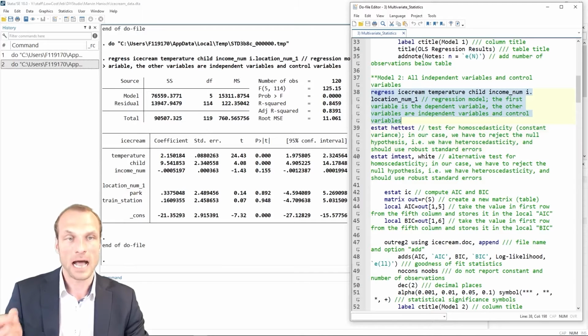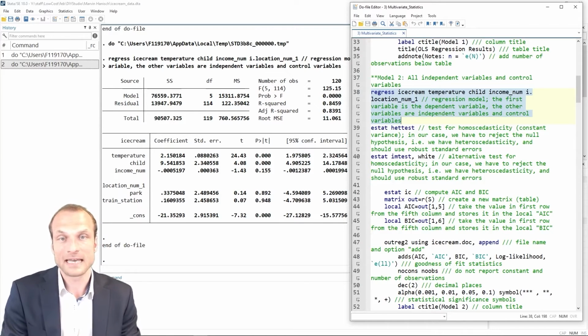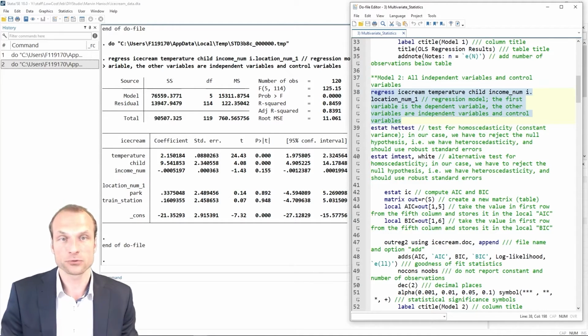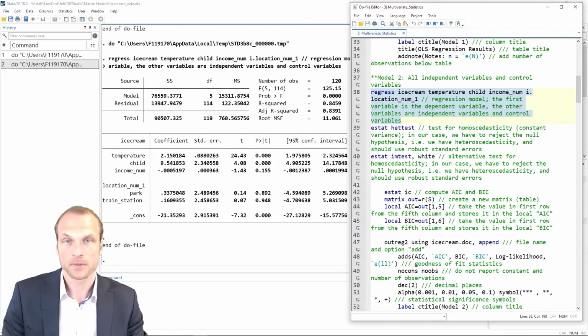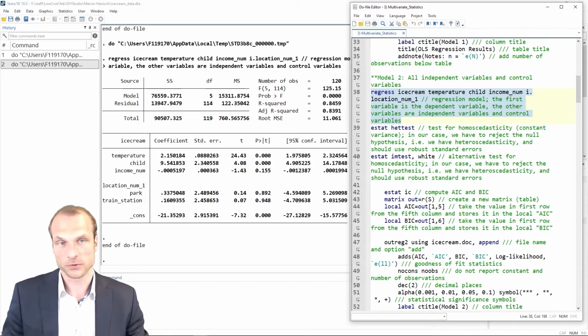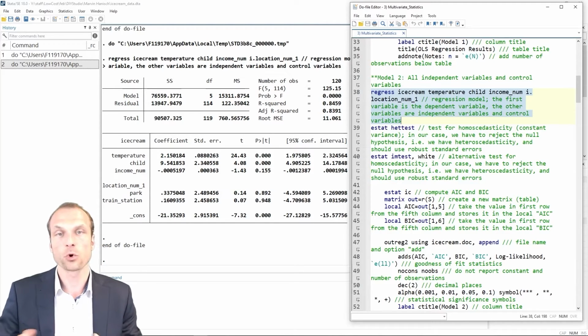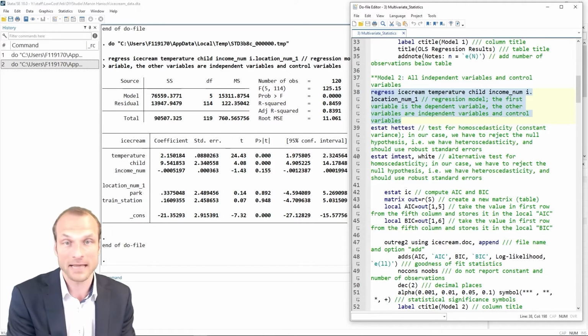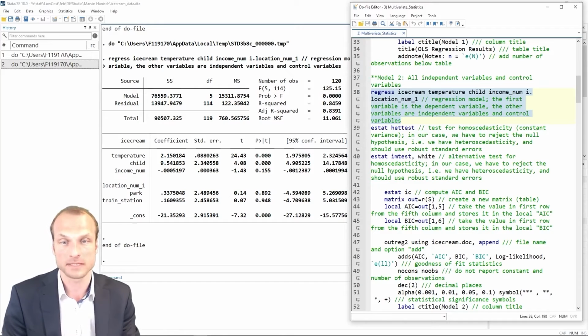In this model, ice cream is my dependent variable and temperature, child, income, and location are my independent and control variables. To check for heteroscedasticity, that is whether my data is subject to noisy or not evenly distributed residuals, I can use the following methods. First is visual inspection. Plot the residuals versus the fitted values. If the spread of the residuals increases or decreases with the fitted values, it indicates heteroscedasticity. Please check my videos on the descriptive statistics and using Python in Stata for practical examples of these plots.